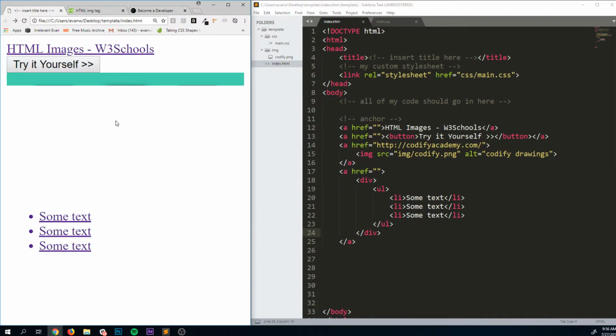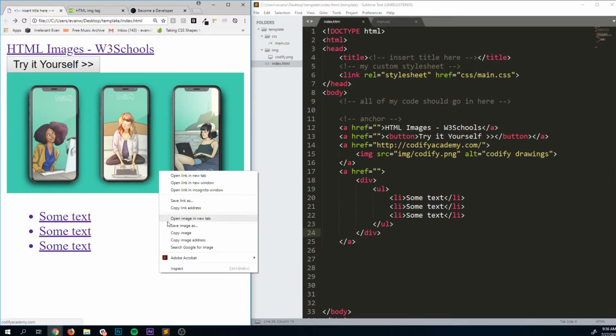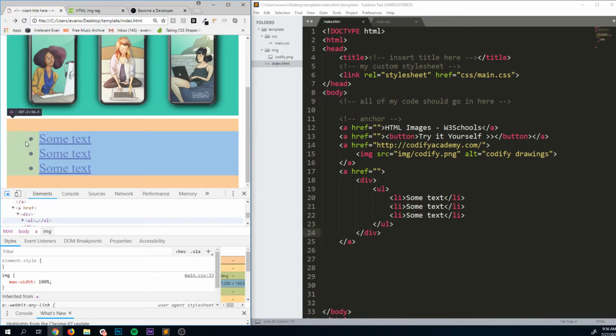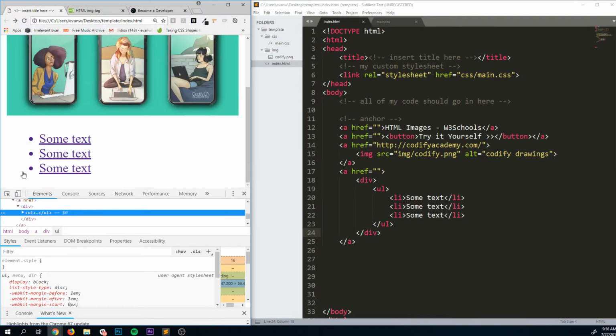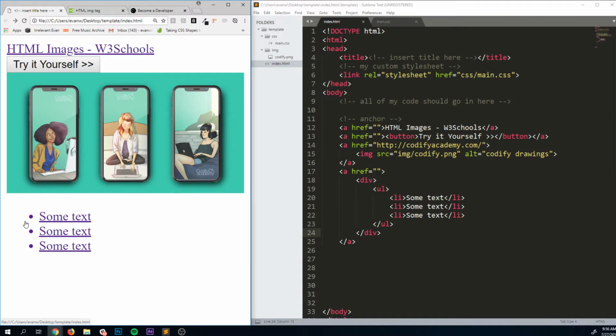So now if I go back to my page, this entire div, this whole area of my page down here, this whole div, which contains the UL, which contains some text, is now a clickable hyperlink. I can put anything inside of an anchor element.